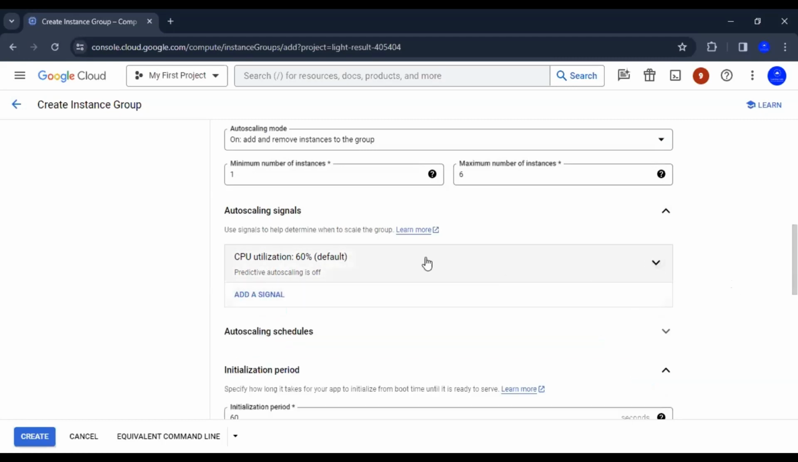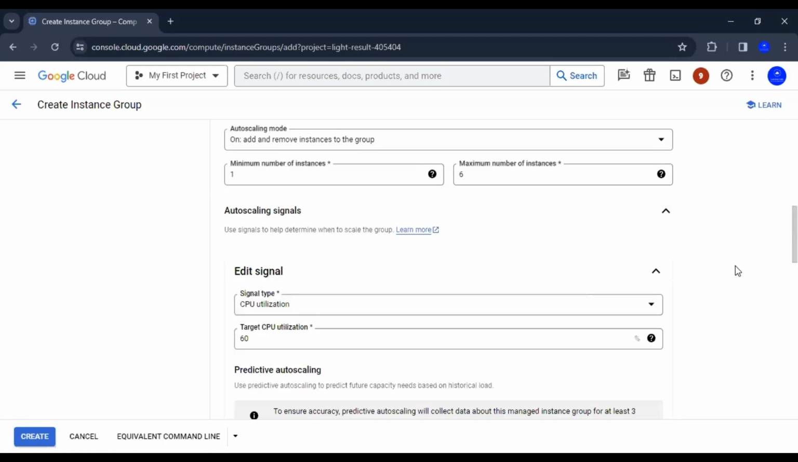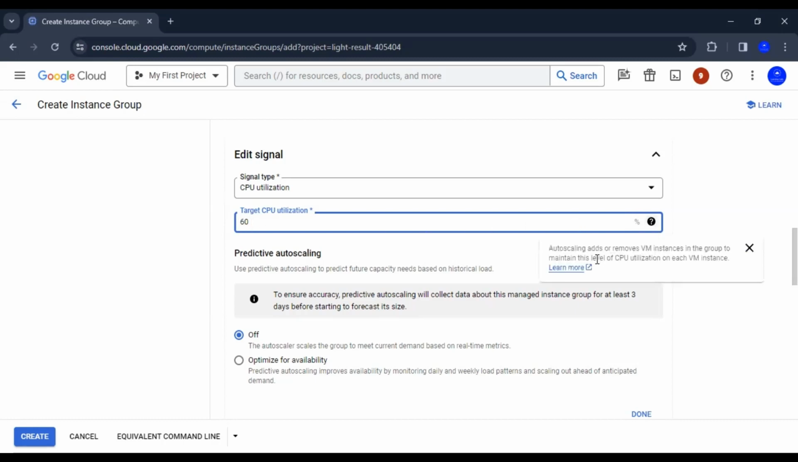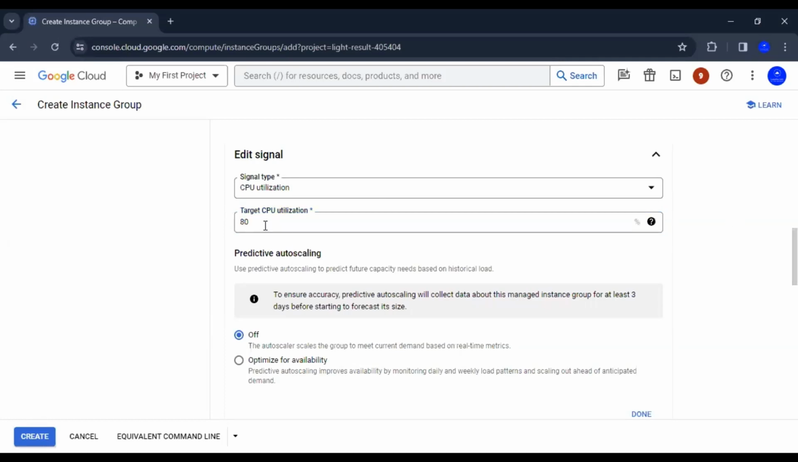Now, if you choose CPU-based autoscaling and expand this section, you can find what the target CPU utilization can be, based on which you want this scaling. So if I specify 60, which is the default, that means autoscaling adds or removes VM instances in the group to maintain 60% CPU utilization. If I keep it as 80, then once it reaches 80%, at that point it will add some new VM instances in this group.